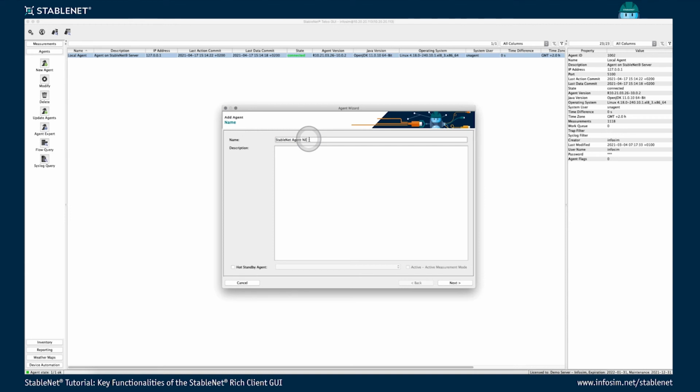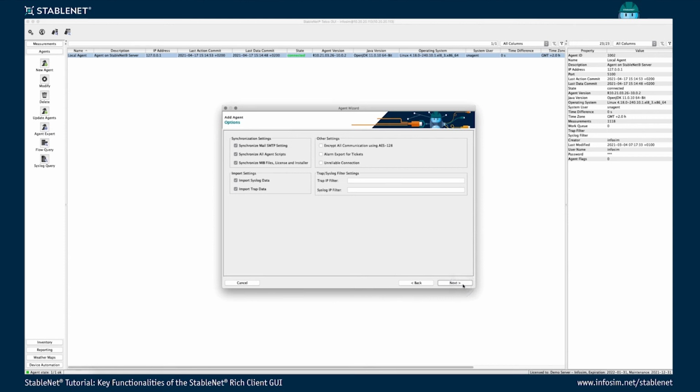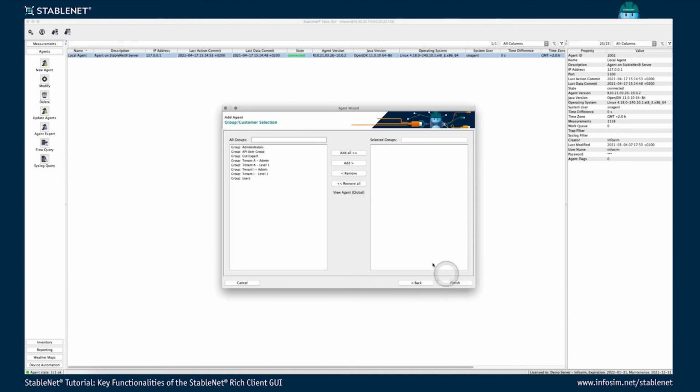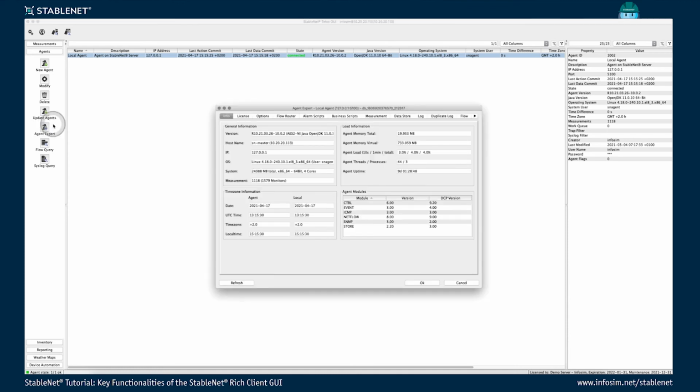Once we select a new agent for onboarding, provided with an IP address, then we put in a port number, 5100 is default, login name, password, then we can test the connection and set up the individual properties. Add tag category and tag values as desired, and we can assign the users as well. Once we click Finish, the agent is onboarded. This button updates all the agents of the server and synchronizes them with the data, and the agent expert provides you with detailed information about the agent itself.